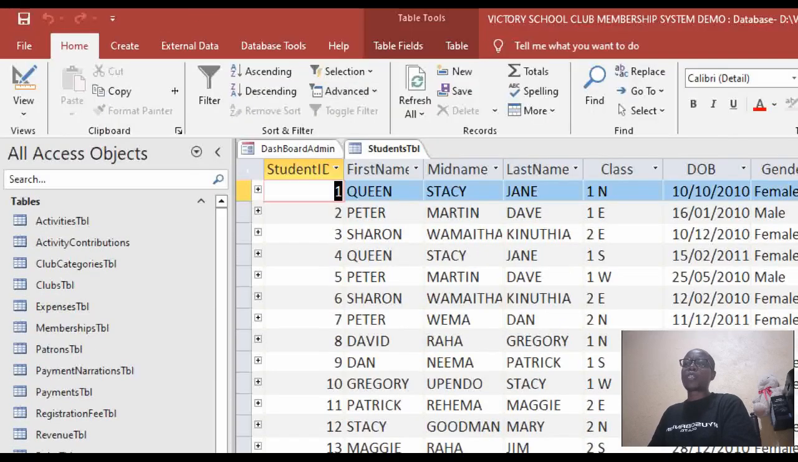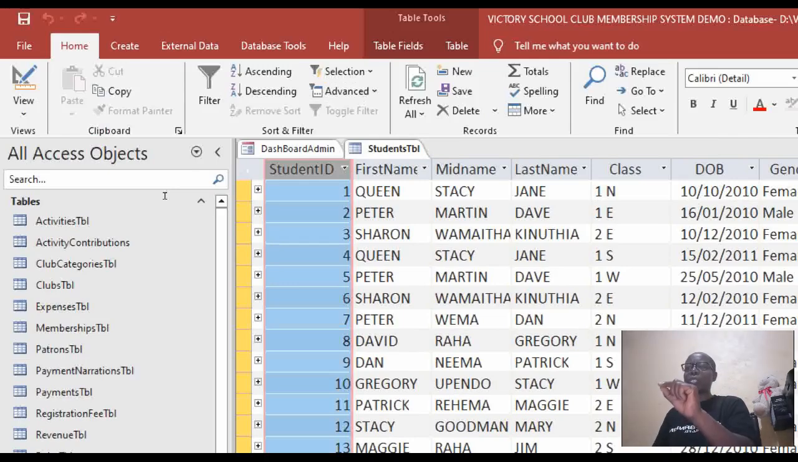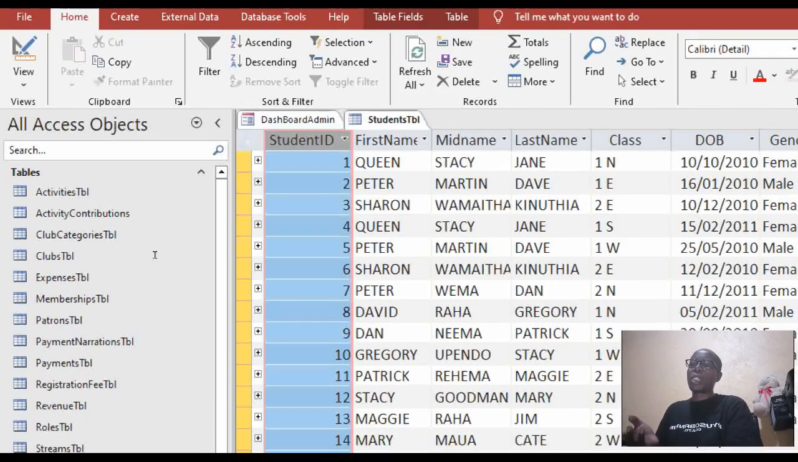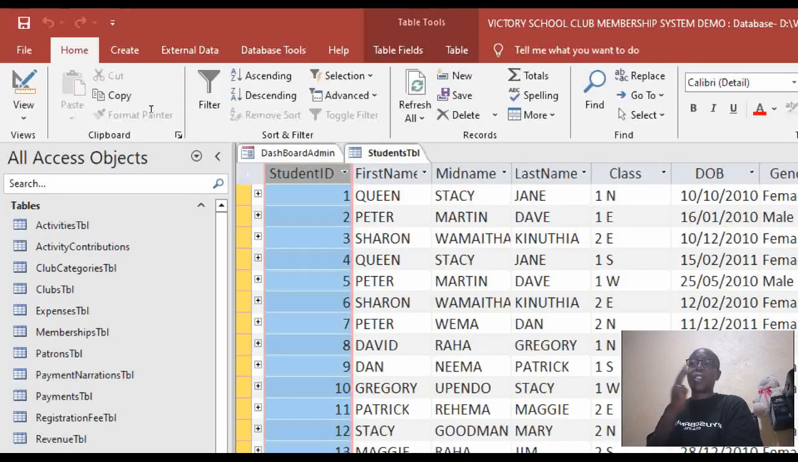So I want to create an expression which will count 1, 2, 3, literally counting the number of rows that we have in this particular table. The table is called students TBL. The field we're gonna count, because this is the only unique column that I have, which cannot have duplicates, is student ID. I want to literally count how many unique student IDs I have in my students TBL.